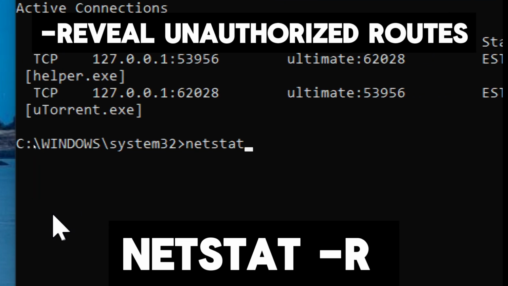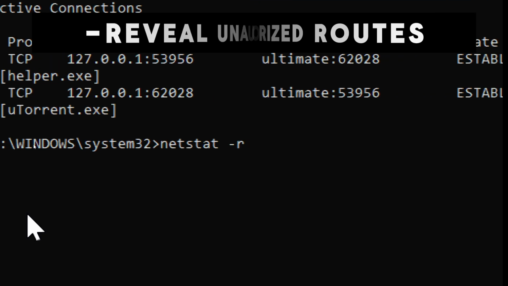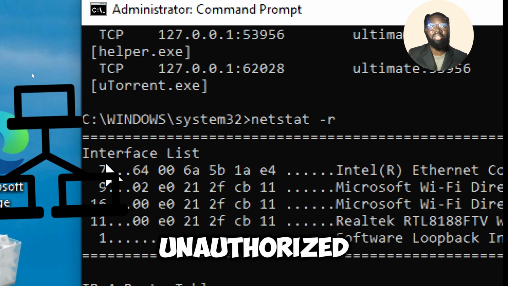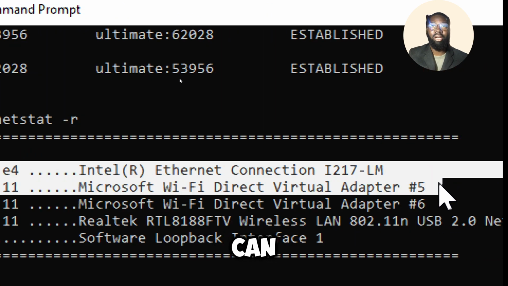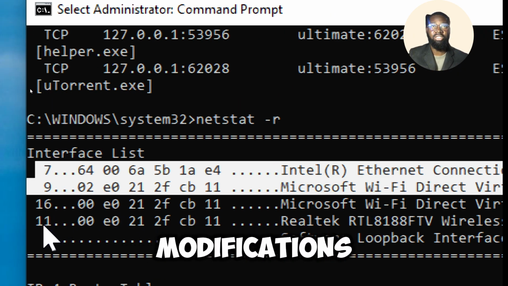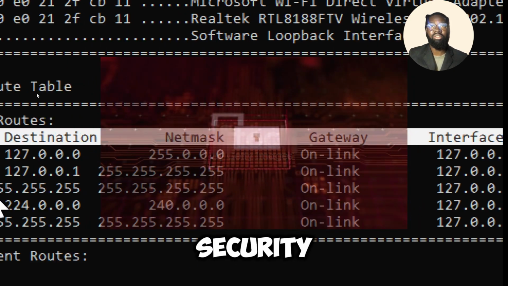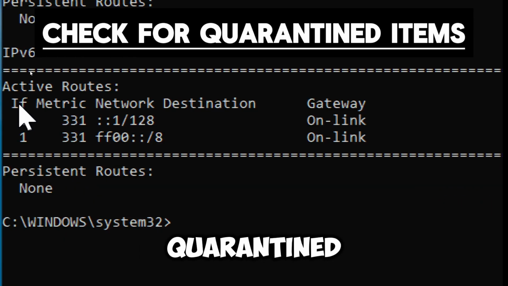Type netstat -r. This displays the routing table, which might reveal unauthorized routes. Changes in the routing table can indicate unauthorized modifications to network settings or infrastructure, which may be indicative of a security breach. Check for quarantined items.